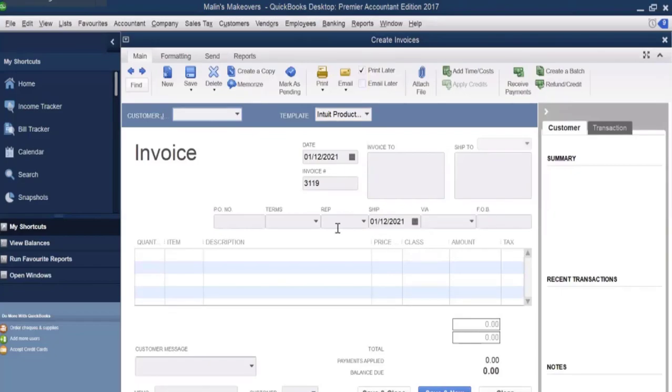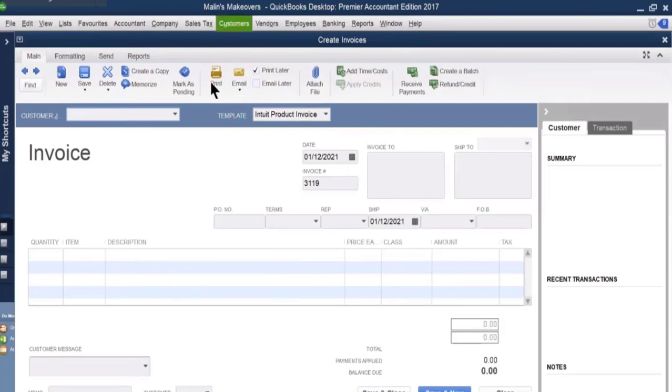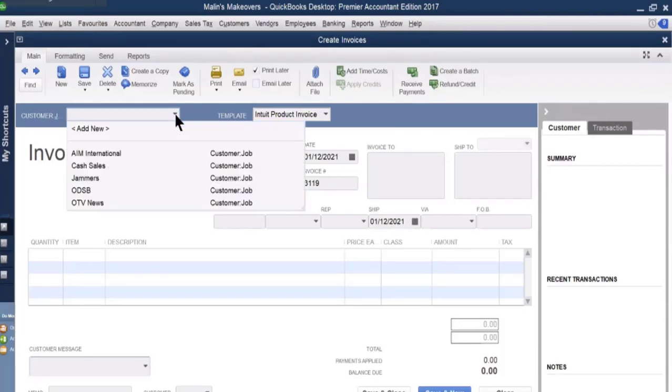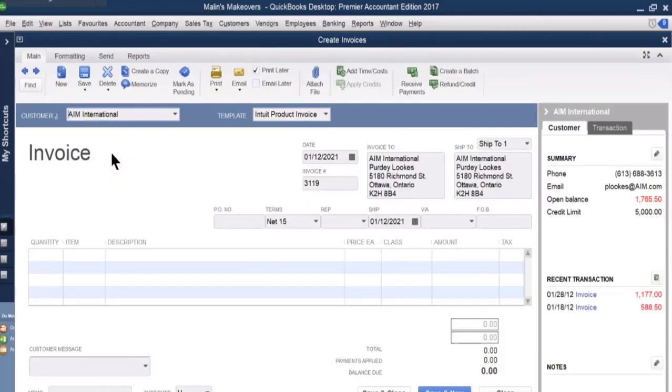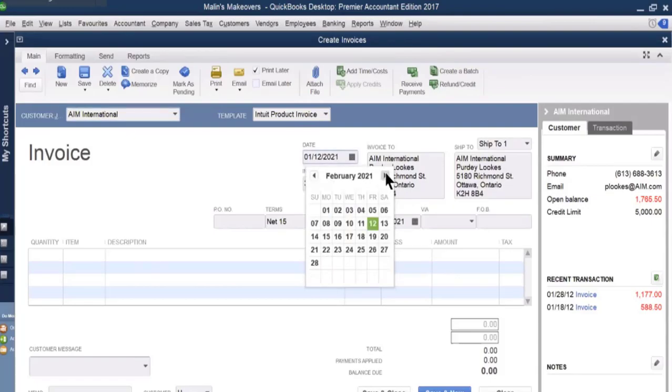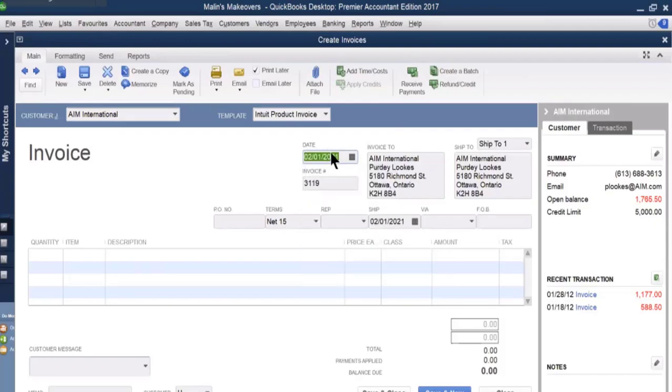Under customers, click on create invoice. You will see the same screen, right? At the top you can see customer number. There's an arrow. Click on the arrow, then you will see the list of customers, and select AIM International. Don't worry about this one, because this is the template name. Come back to the date. The date is February 1st, 2012. Go to February and then change the year. That one is easier because you are close to February.